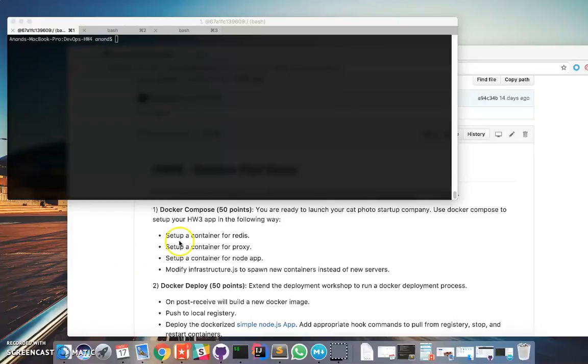Coming to the first part of the homework, which is the Docker Compose. For each of these subtasks, I've created individual Docker files. Let's go through each one of them. Let's start with the Redis directory. Here, I've created a Docker file.